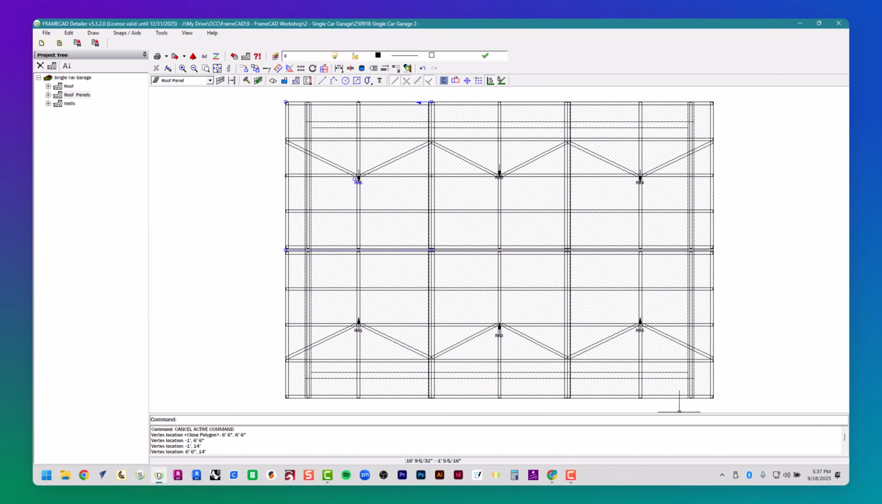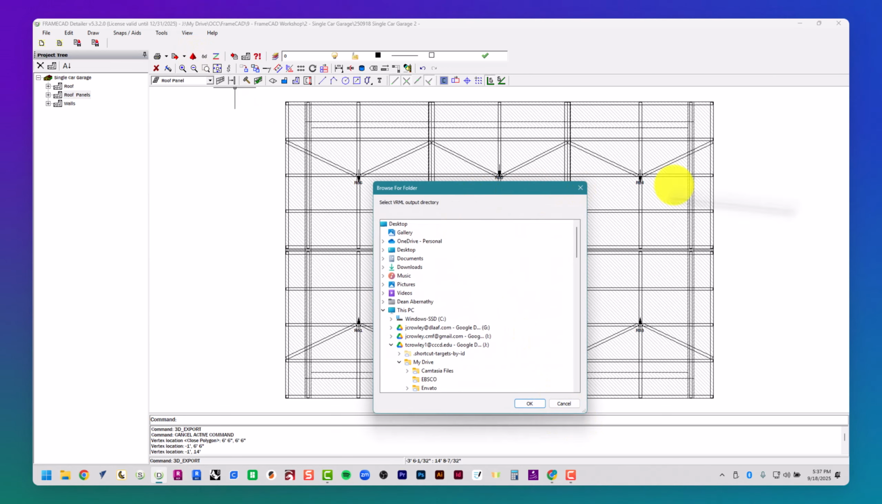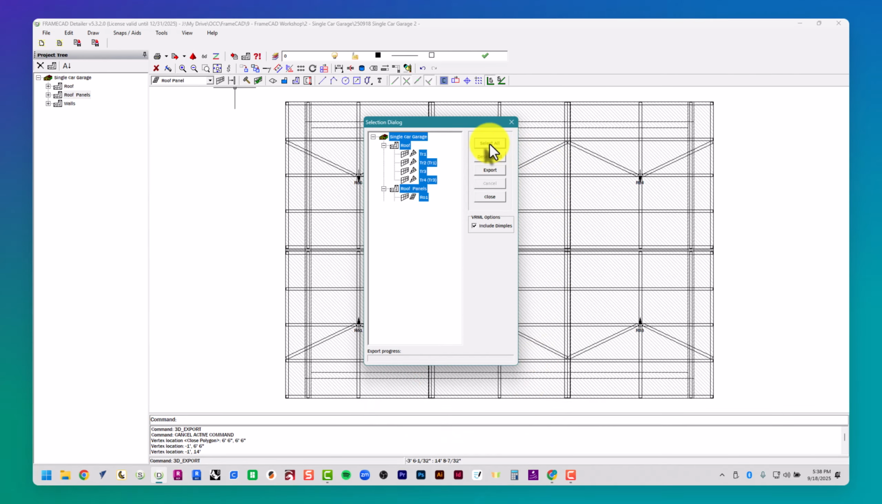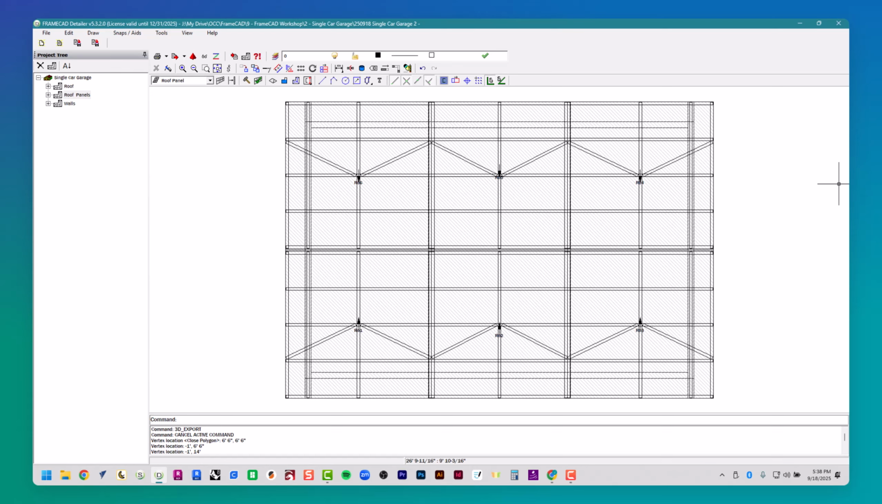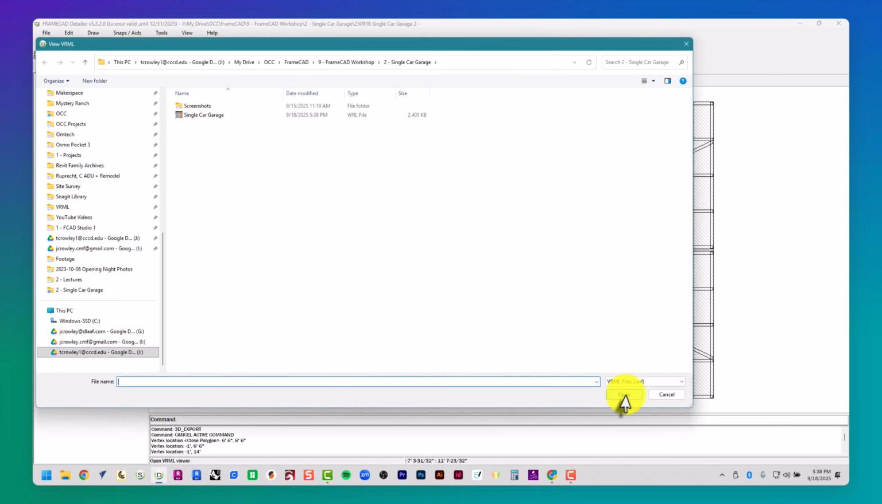Now let's export 3D. Creating a 3D view. Click on the Export 3D button from the ribbon. Choose a directory to save the 3D file and press OK. Select All, Export. Once this window closes, click on the Open VRML Viewer. Navigate to the file and open it.